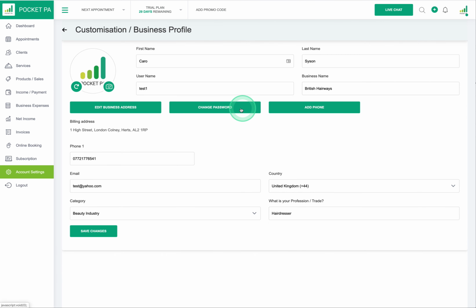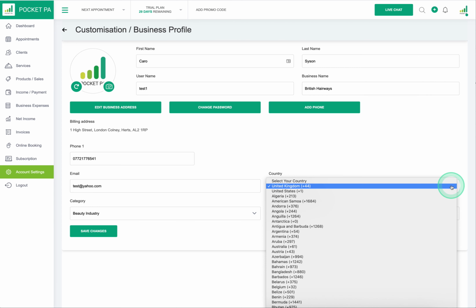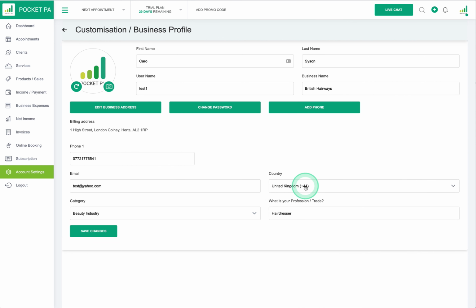So we've done the add phone, the change password, the edit the business address. This is your email, so this is where any emails will come to you as. So if you need to update it, this is where you would change it. And it's important that you have your correct country code here. We've selected it as +44 because we're based here in the UK, but you can amend it if you're in any of these other countries, and you just select the one that's relevant to you.